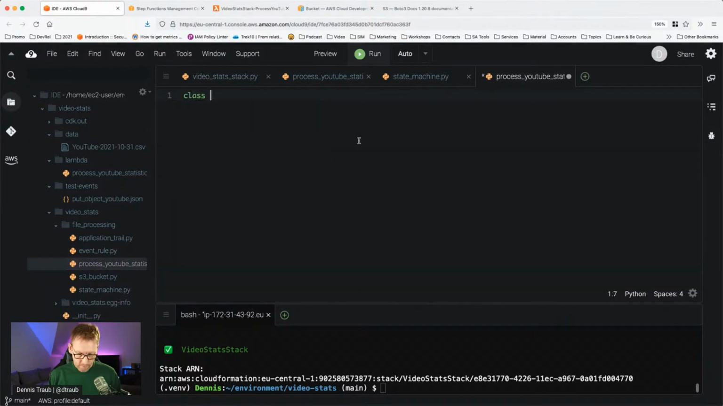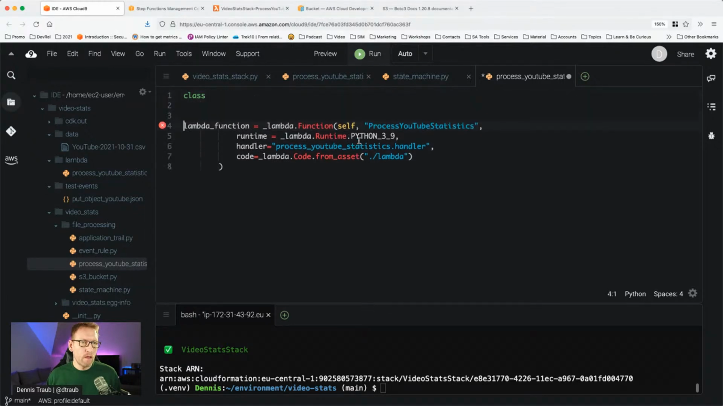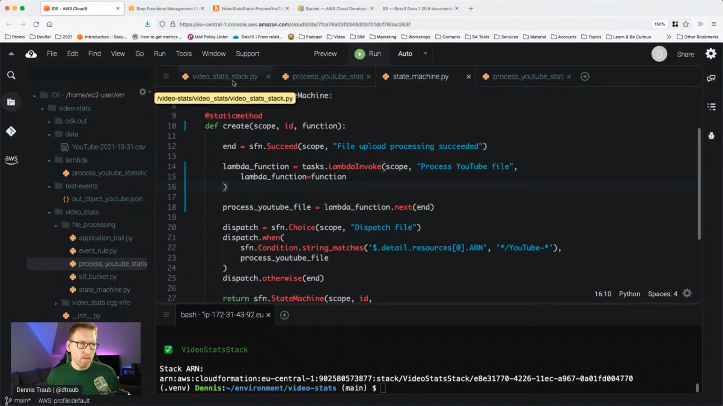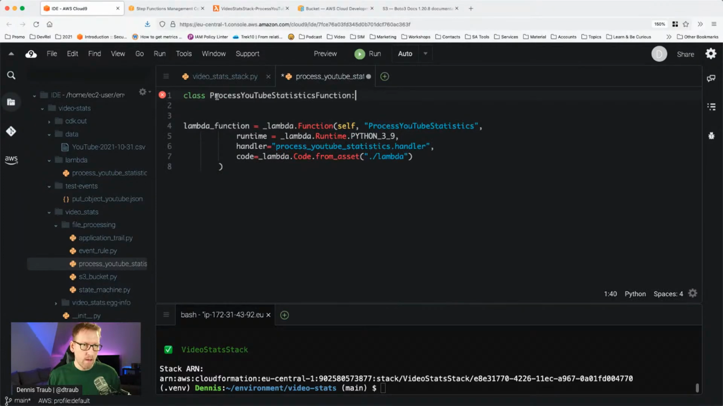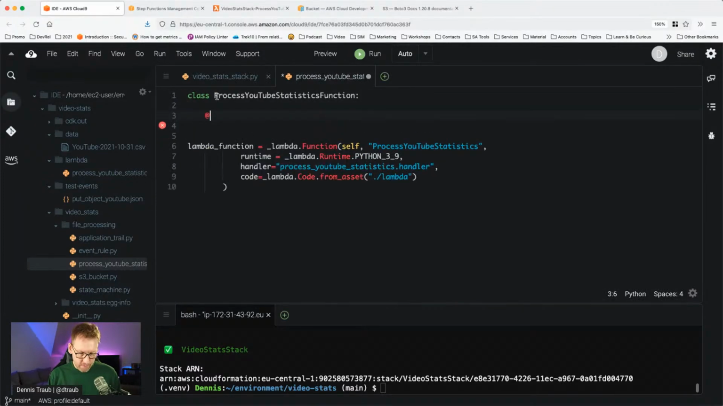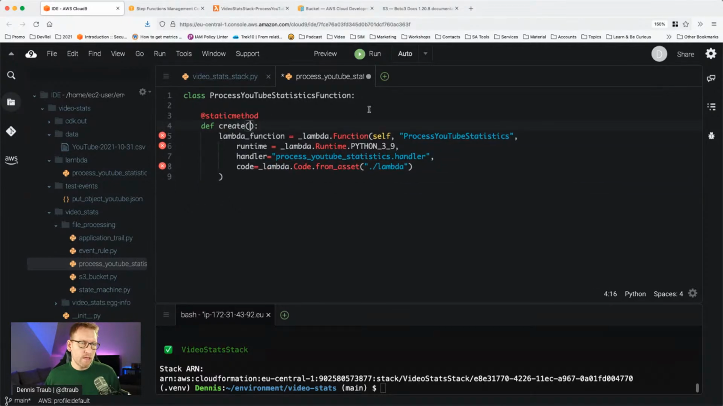Simply say class. We want the class to be called, I remove that and remove that. The class to be called process YouTube statistics function. And inside of this class, I want a static method, def create. And inside of that, I want to do this. So what does it need? It needs the scope, this one. It needs the ID.